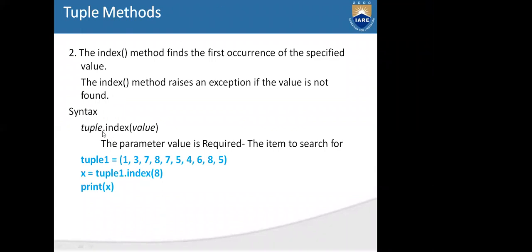Okay, the syntax is tuple dot index of value. The tuple here means the object of the tuple. For index of value, a particular value, it will search, and the respective index position is going to be returned by this. The parameter value is required, and the item to search for will be the parameter value. Now tuple 1 is equal to 1, 3, 7, 7, 8. X is equal to tuple 1 dot index of 8. What is the output of this snippet?